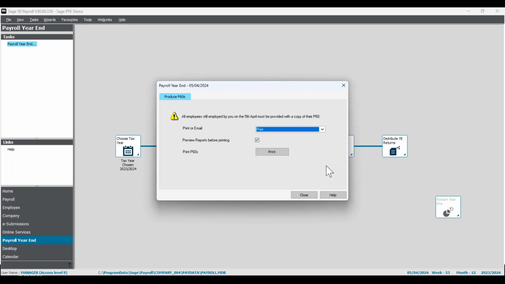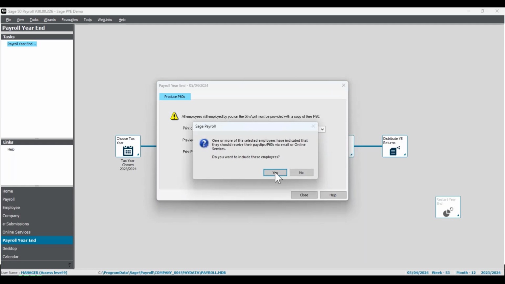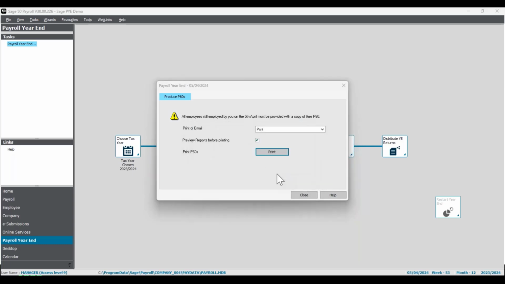If I wanted to print them instead, I could just change that drop down at the top, tick this little box to say that I'd like to preview them before printing, and just click on print. Now it does come up with a message asking if I want to include everybody, even if they have been set up for online services or email. So if you didn't want them to be included, just click no. But if you did want to still produce, for example, a printed P60 for everybody, even if they do have the online services set up, then just click yes, and that will still include everyone.